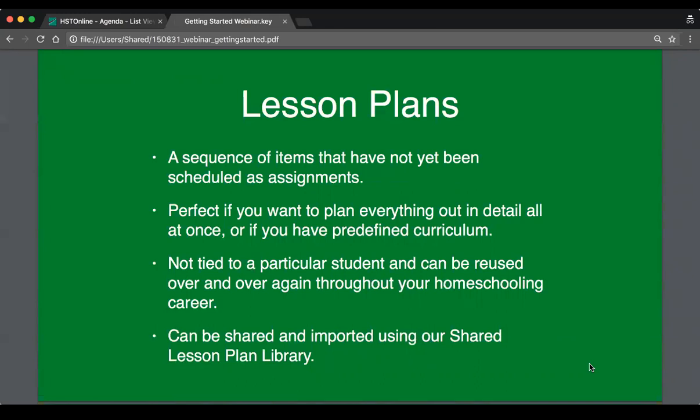So there's over 1,000 lesson plans in that library currently, all created by other users, and a lot of them are based off of off-the-shelf curriculum. So definitely worth checking that out as well. So lesson plans, they're a really powerful tool.